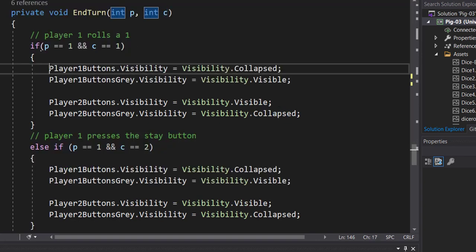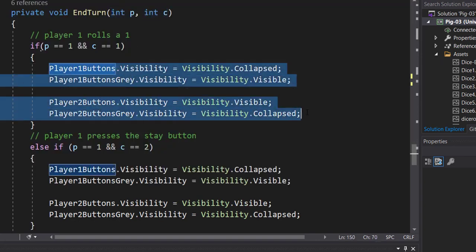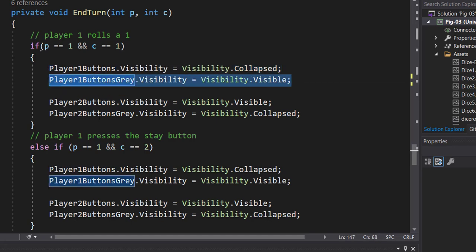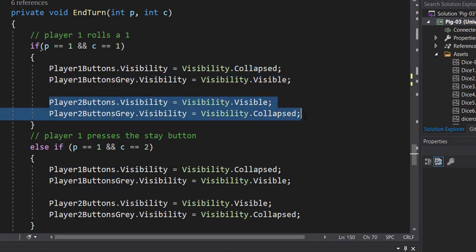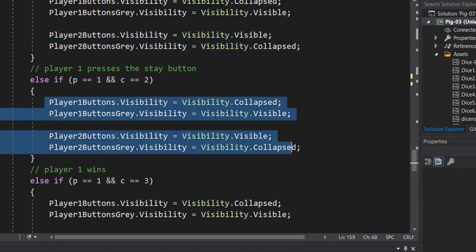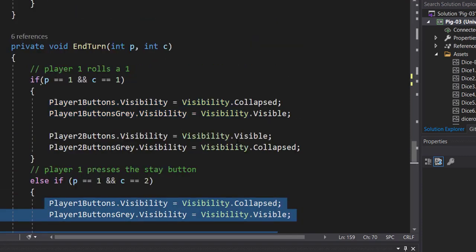All you have to do is change the visibility of the proper buttons. If you roll a 1, you have to turn player 1's regular buttons, or the red ones, to collapsed and the gray ones need to be visible. And then you have to do the opposite for the other player. It's exactly the same for all 3 of these. The reason we do have 3 different versions is because in the next video we are going to add some comments for each of these different positions. That is what you do for EndTurn.